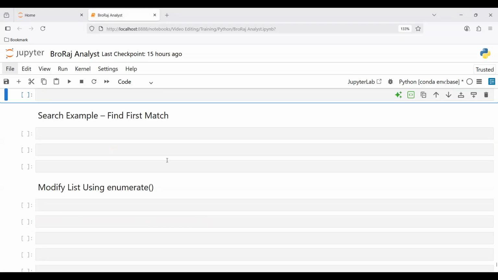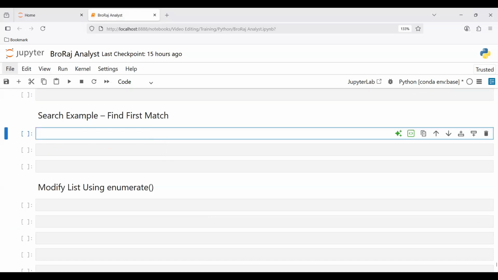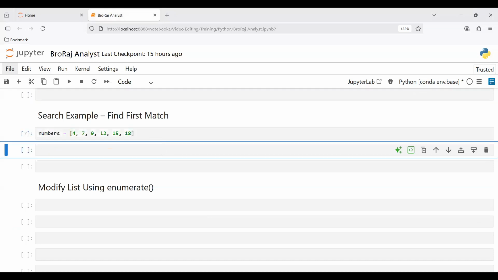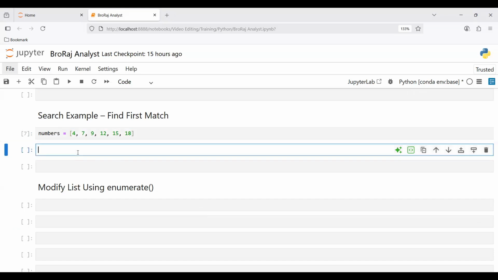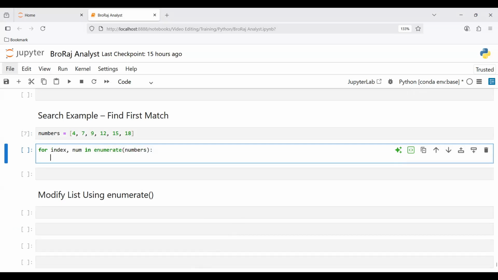You can use another simple example. We have a list of some numbers and we will find the first match of an even number. You can write for index and num in enumerate(numbers), and we will check whether the number is even or odd. For even, if it is divided by 2, the remainder should be 0. So we are going to get the first even number: if num % 2 == 0, that gives the remainder equal to 0.